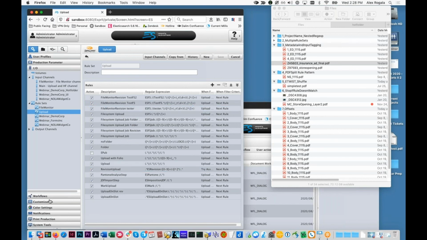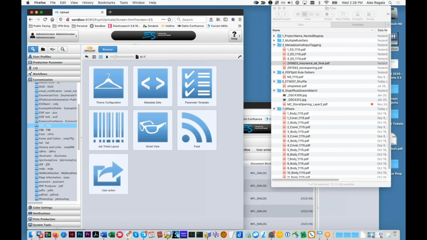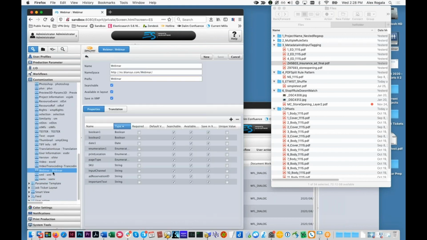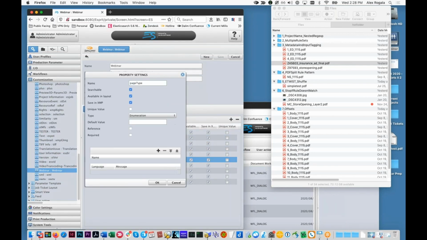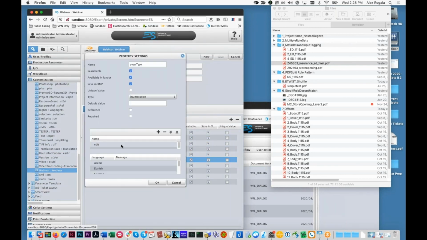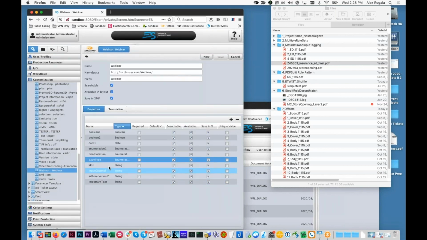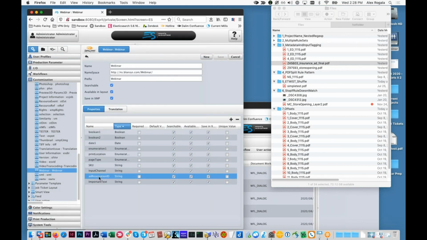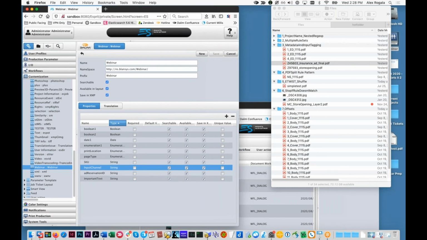So the way I have this set up here is I have a metadata set. Scroll down here, and I've got our 3 variables here. We've got page type, which is an enumeration, which can be either add or edit. We've got a string for add reservation ID, and we've got a string for input channel. And if we want to use these in a rule set, there's one thing we got to do up here.